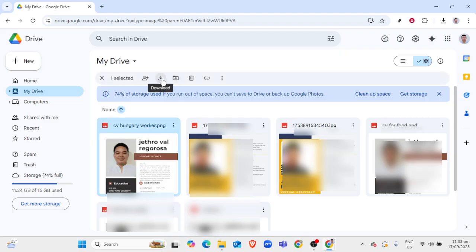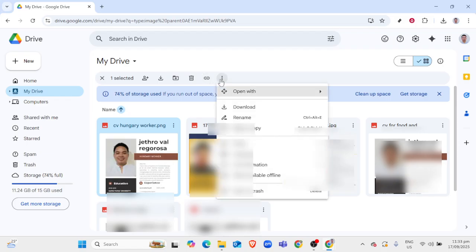Now, if you intend to download multiple photos at once, hold down the Shift key for consecutive files or the Control key for non-consecutive files while clicking on each photo you wish to download. Once you've selected all the desired photos, right-click on any one of them and choose Download from the menu. This process zips the files into a single folder, making it easier to manage the download.